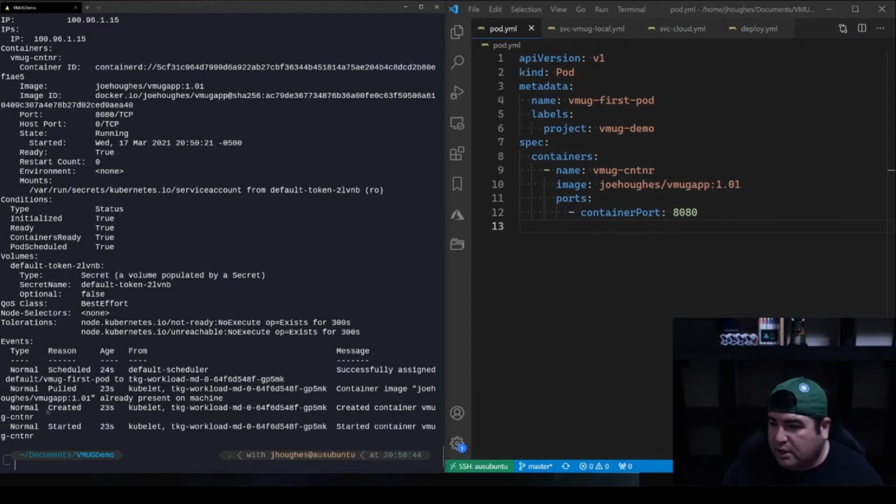and everything that's here. And then all the events that actually happened for it, which is basically that we scheduled it, it pulled the image, it created it, it started it. Very simple, right? But we now have our first app running in Kubernetes. But we can't actually get to this thing, right? Because it's on that internal IP address that's in here for just that particular node.